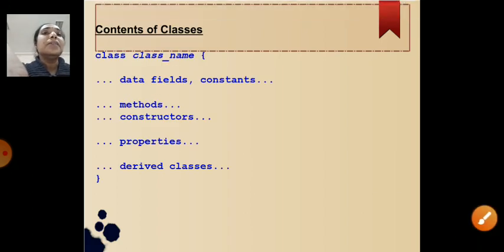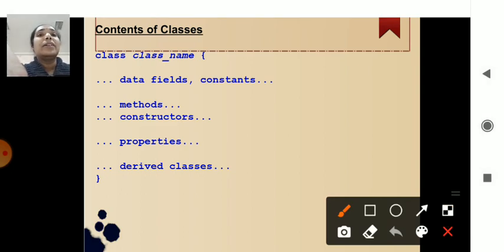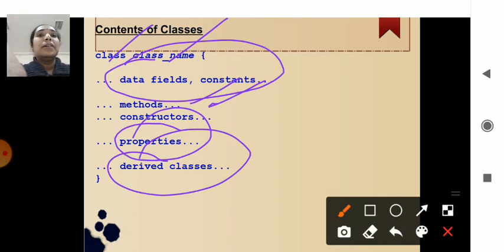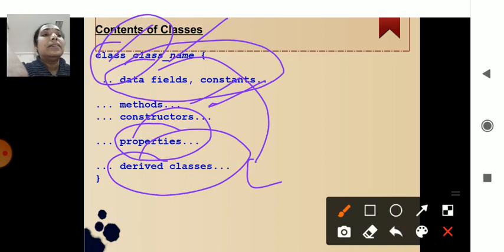And how it is present in the program when you declare a class is, you have the class name. In the beginning you initialize the data fields, the constants, the methods, the constructors. After that come the methods, and after the methods you have the constructors. For those constructors you can use the properties, that is get and set value, and derived classes will be there. The main class will be there, and for that you have a derived class. Like that, the members are explained within the program.